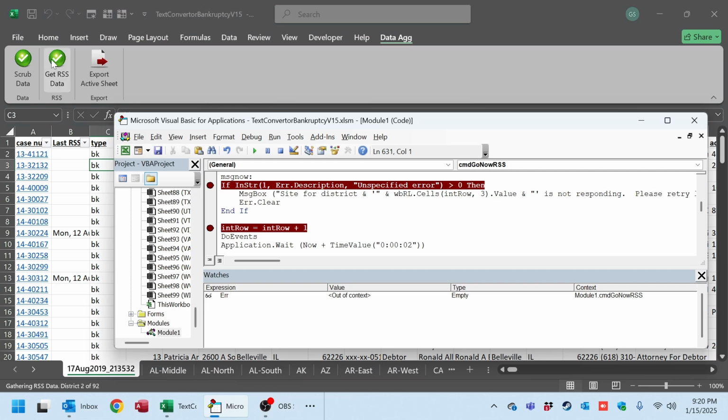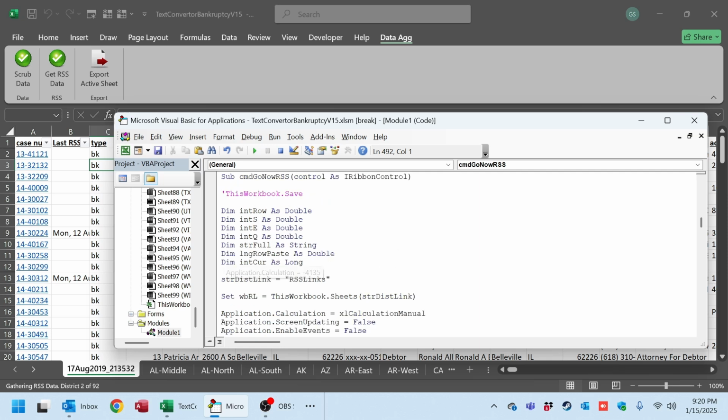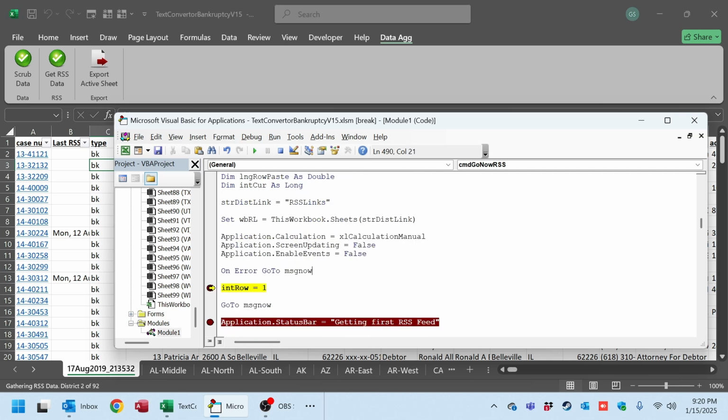So what I'm going to do is I'm going to click this button here. You can see that very early on in my code, so this code is just run the first few lines. It would actually be better if it was even further up. But this is saying if there is an error, go to this message now. So this is something I've defined, this MSG now.